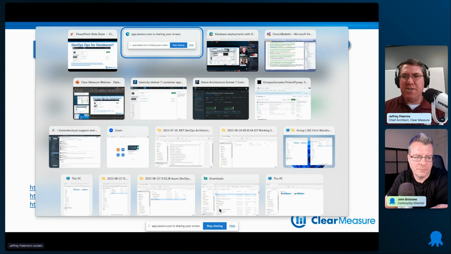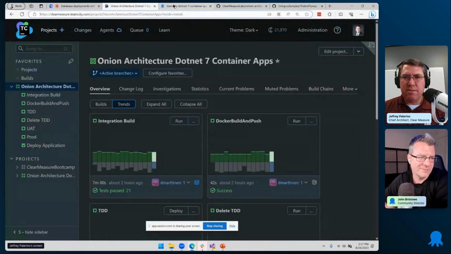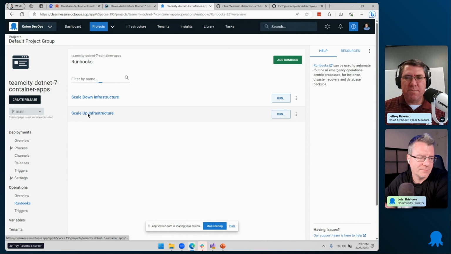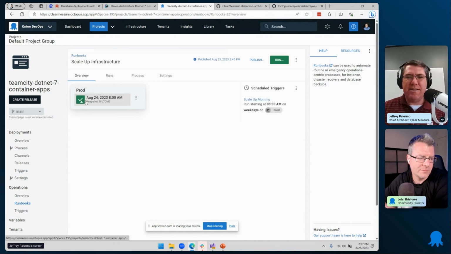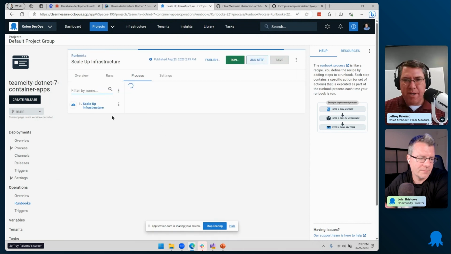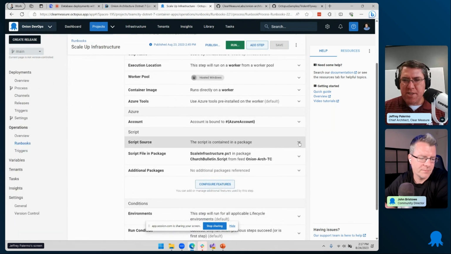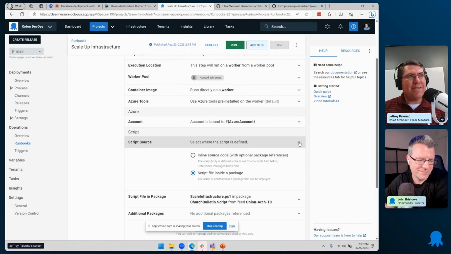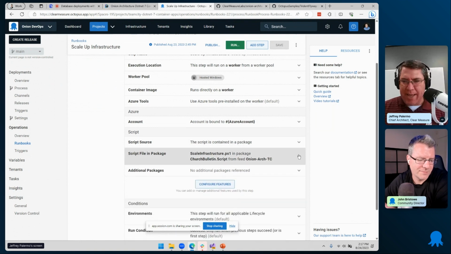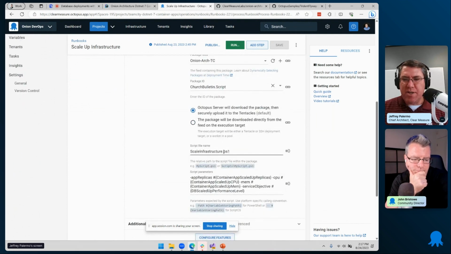But let me go into the Clear Measure Octopus instance, and it's right here. And let's just go to scale up. Let's look at how easy it is to configure these runbooks. You go into process, and there's one step: scale up the infrastructure. You come into here. It's super simple. And the script source, this is where the magic is. The script source is a script file inside a package. Just like deploying, it's a package. And what's it going to be? Well, it's going to be package ID churchbulletin.script and then scale-infrastructure.ps1.